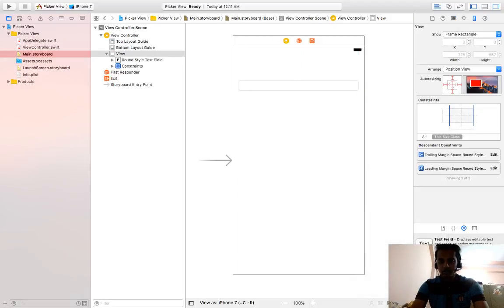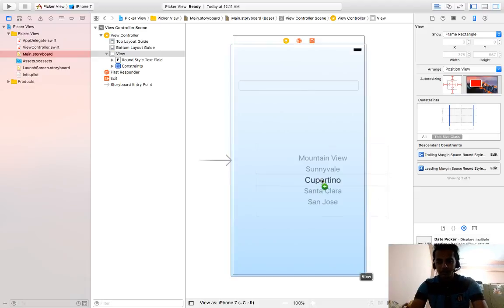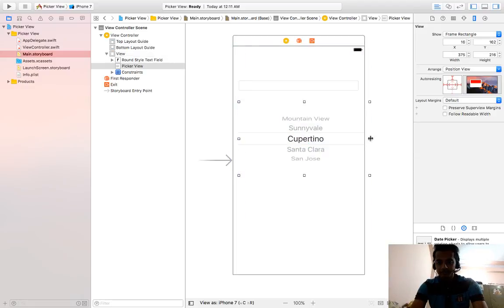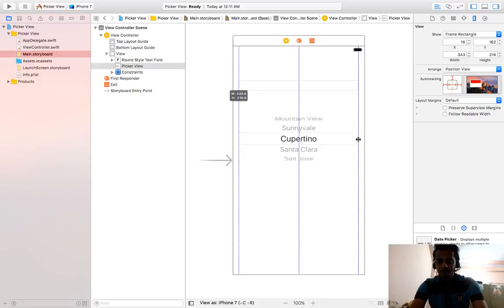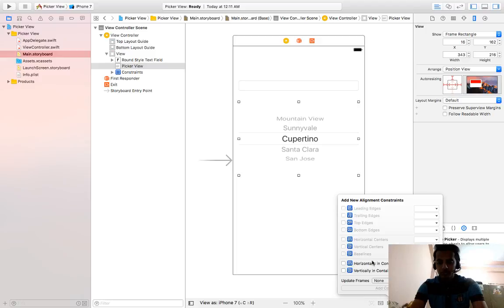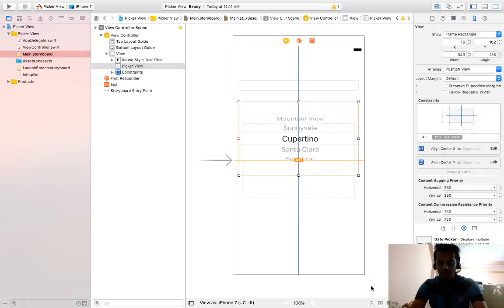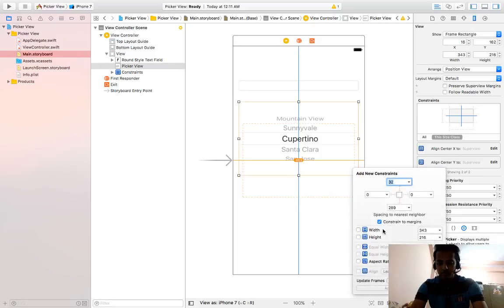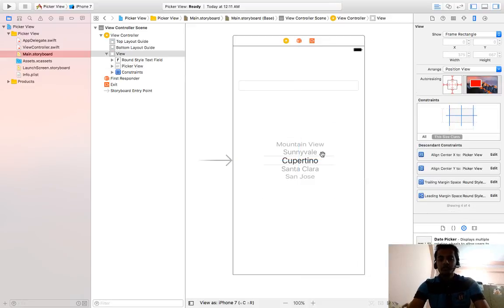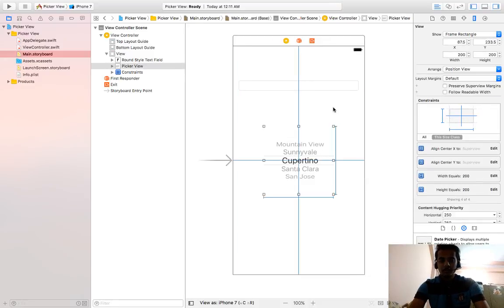Now I will add a UIPickerView. This is the simple picker view. Let's add it here. I will pin it in the center, horizontally and vertically, and then give it a fixed height and width of 200. So basically these are the two different things that we want in our UI.